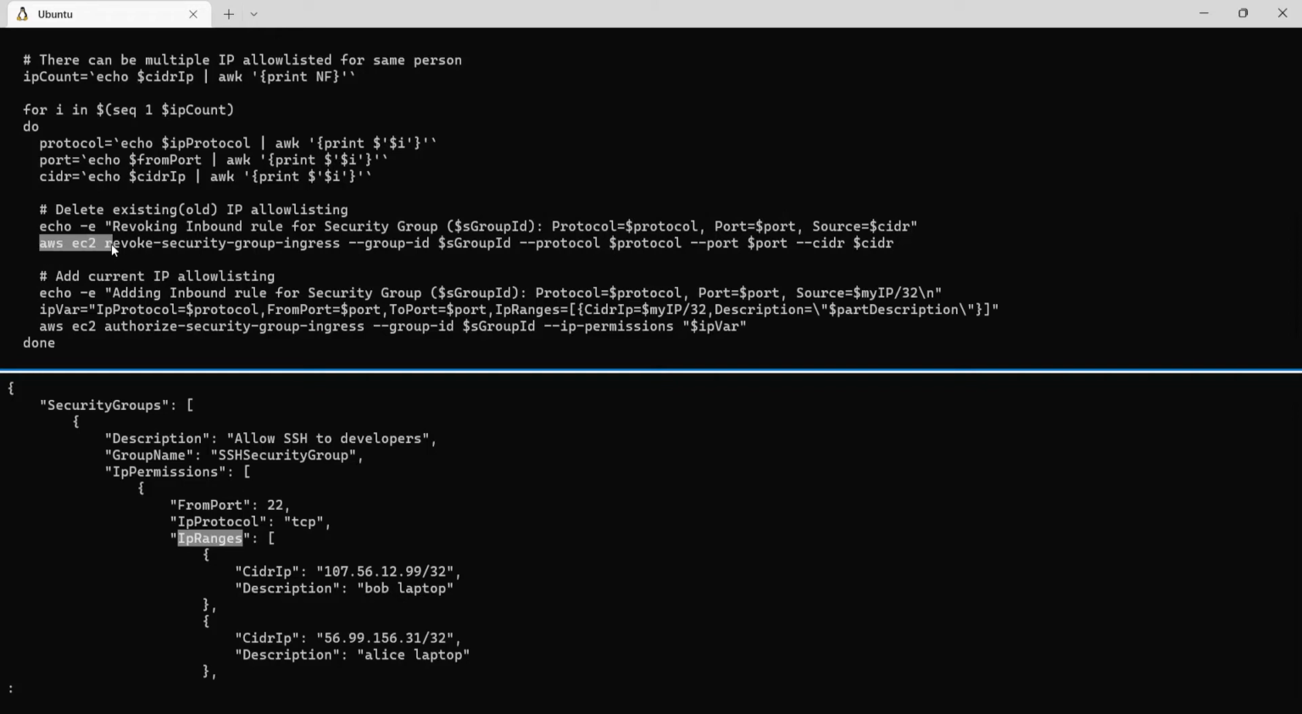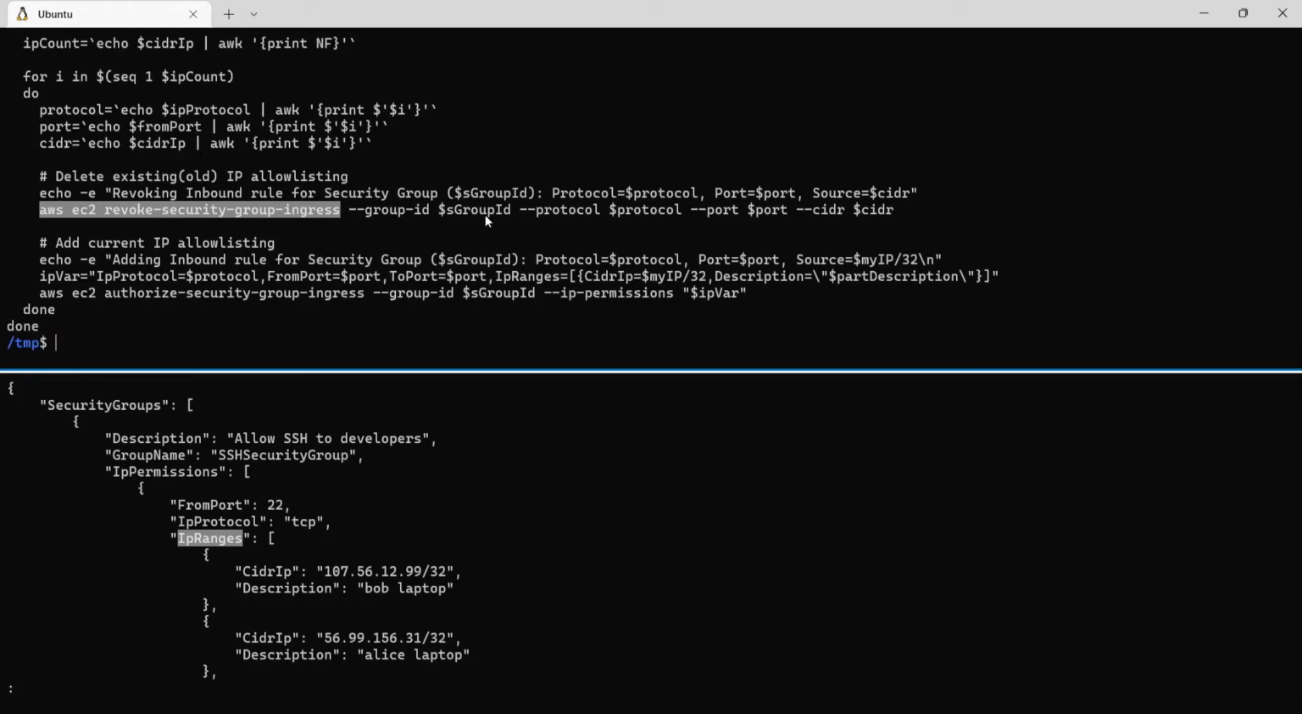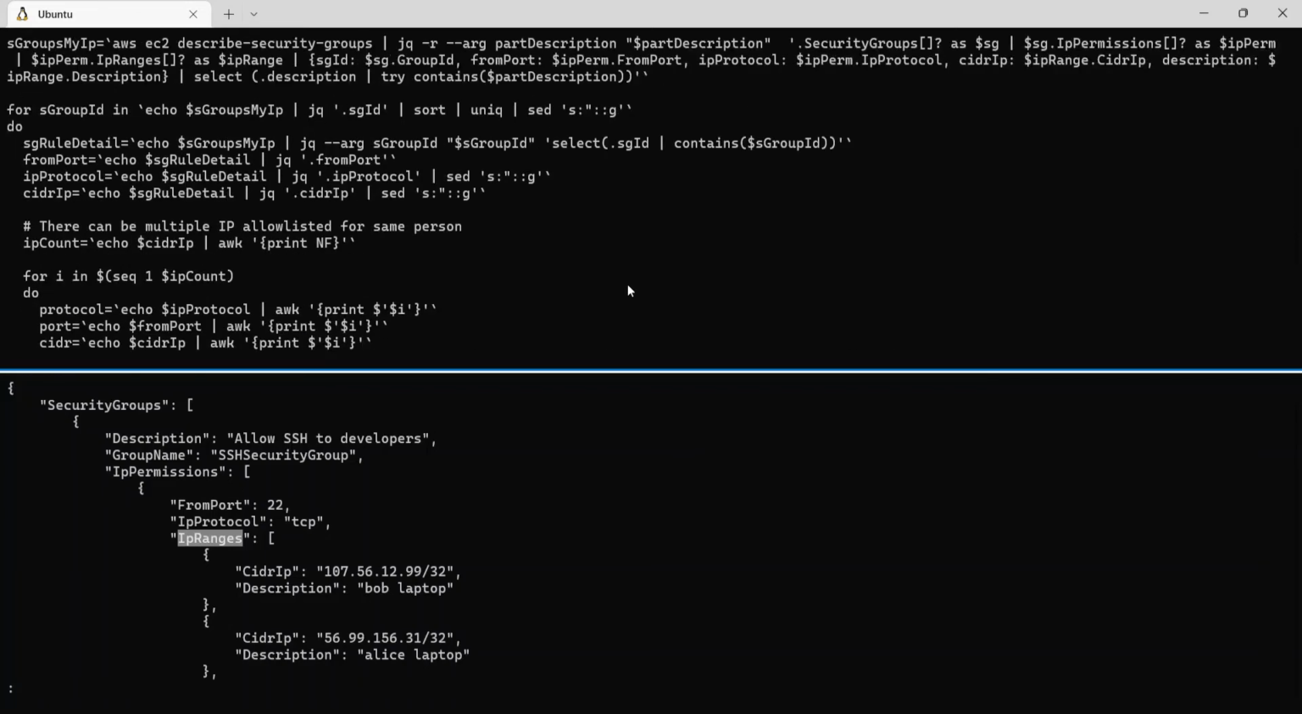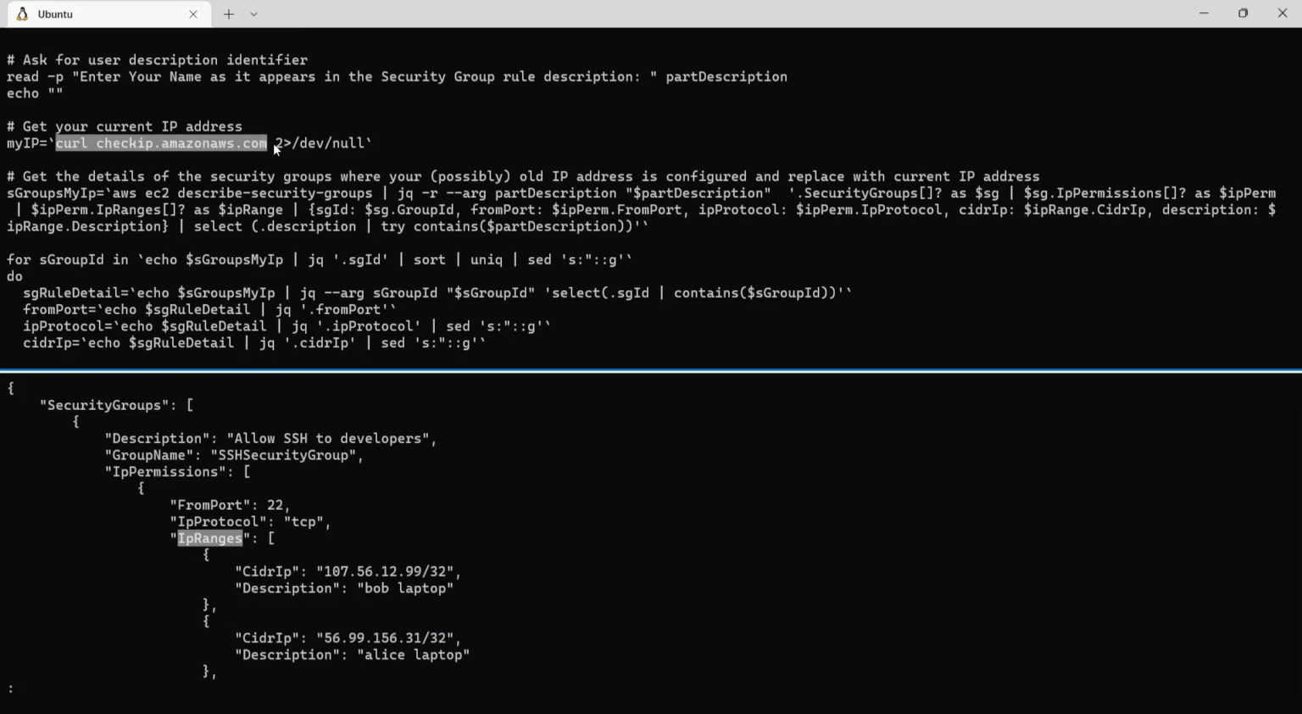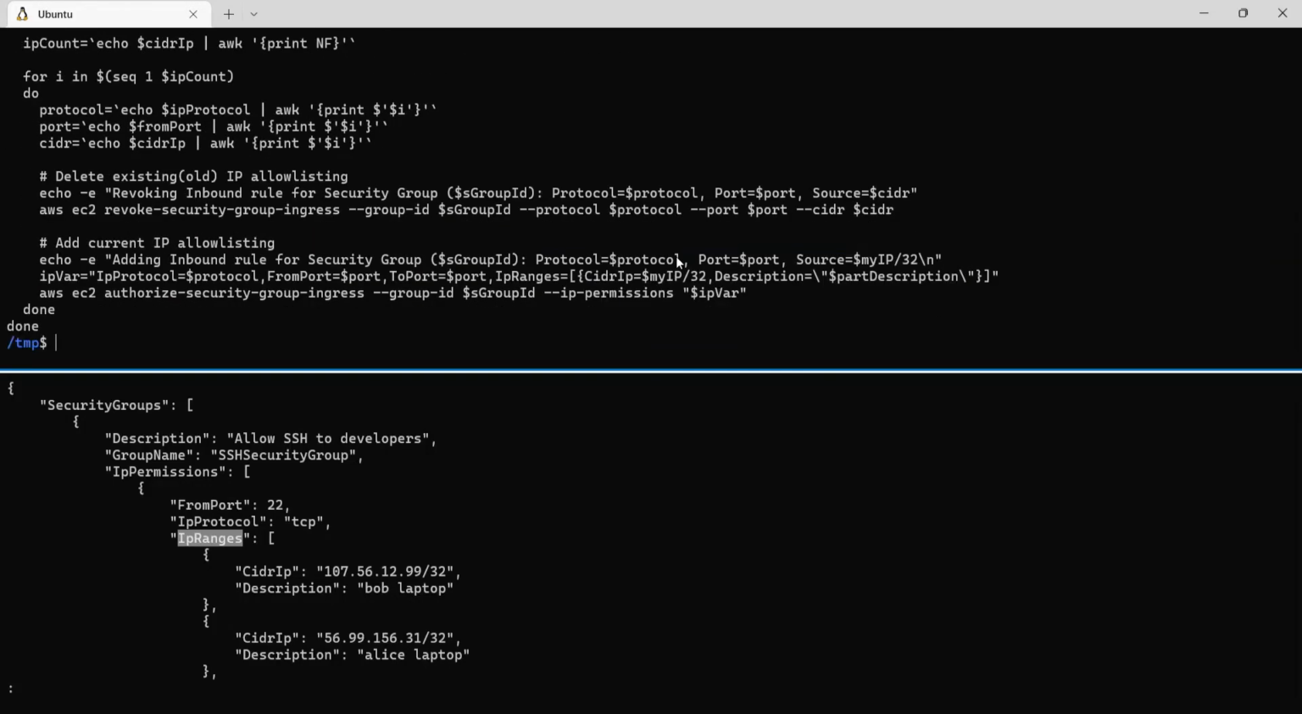So AWS EC2 revoke-security-group-ingress will basically revoke or delete that particular rule. And in the next step, we add it back. So AWS EC2 authorize-security-group-ingress is the command which adds it back. And in this case, we use the variable my IP, which at the top we saw, right? It's your current IP address that is given by the service checkip.amazonaws.com. So that's about the script.